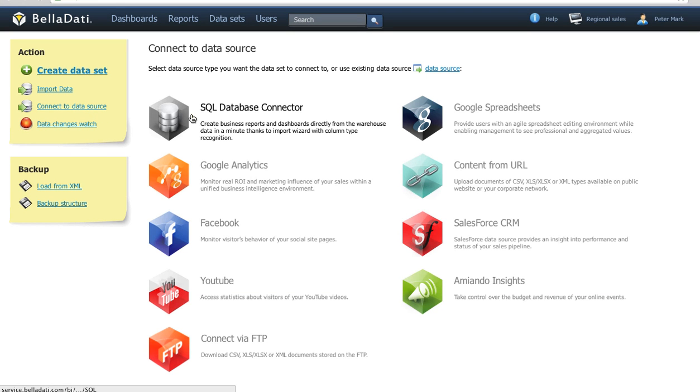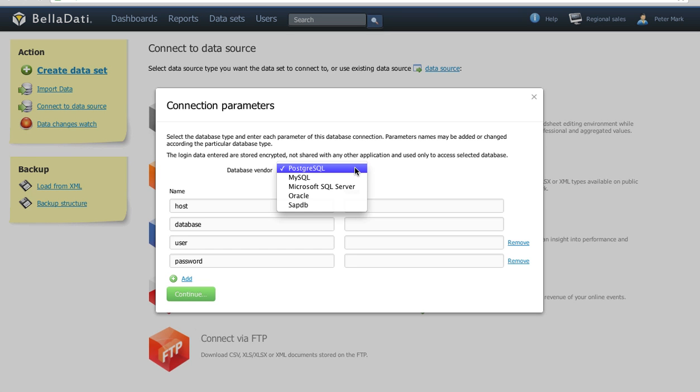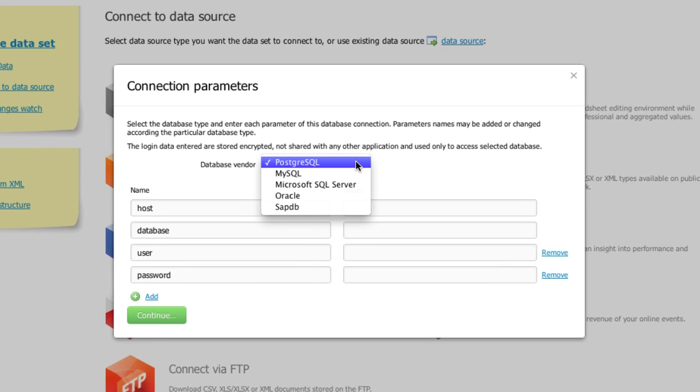Open the data sources page and select the SQL database connector. BellaDati Cloud by default supports databases like PostgreSQL, MySQL, Oracle or Microsoft SQL Server. However, it is possible to use a standard JDBC driver to connect to other databases. In this tutorial, we will connect to a PostgreSQL database containing some HR data.